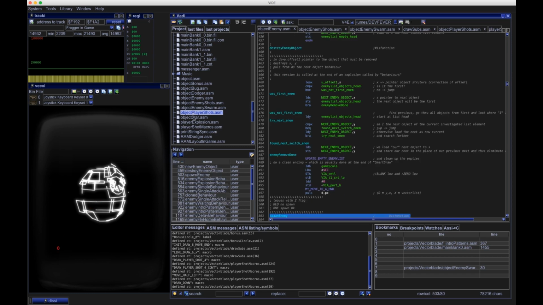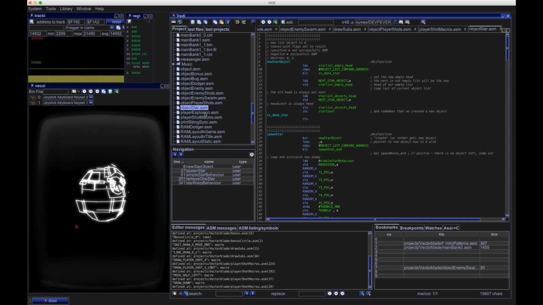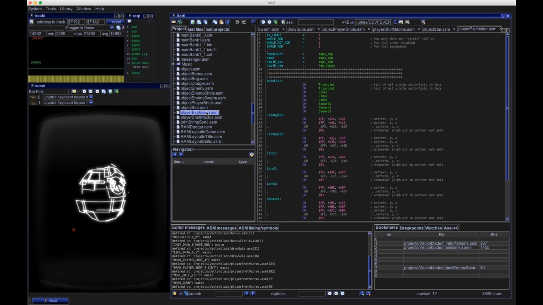Then object stars, well, this displays the stars. Player explosions, this is more or less all the data for the player explosions. I talked about that in another blog or a video. This is a copy and paste from there, more or less. I think I tweaked a little bit of code anywhere, but the player shots you just saw are all kept in player shot. These are all macro definitions.